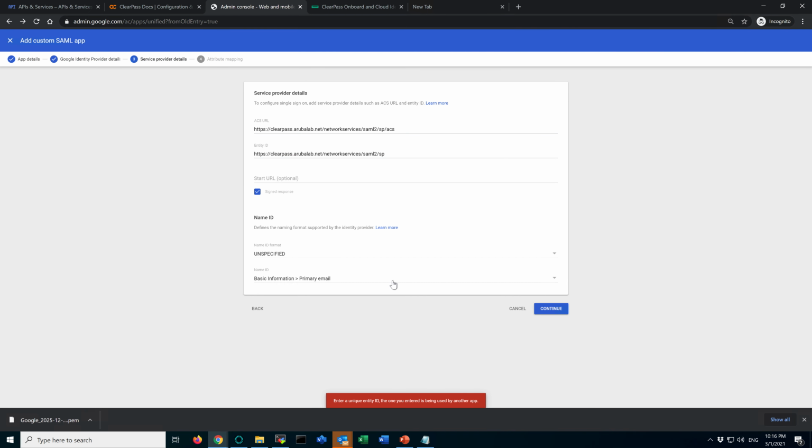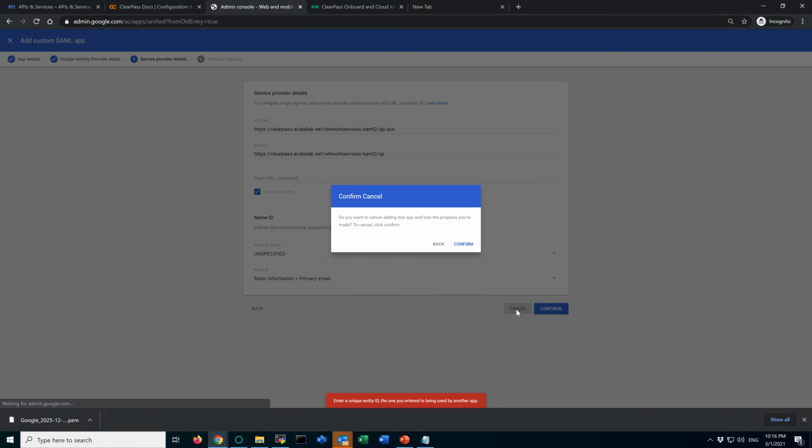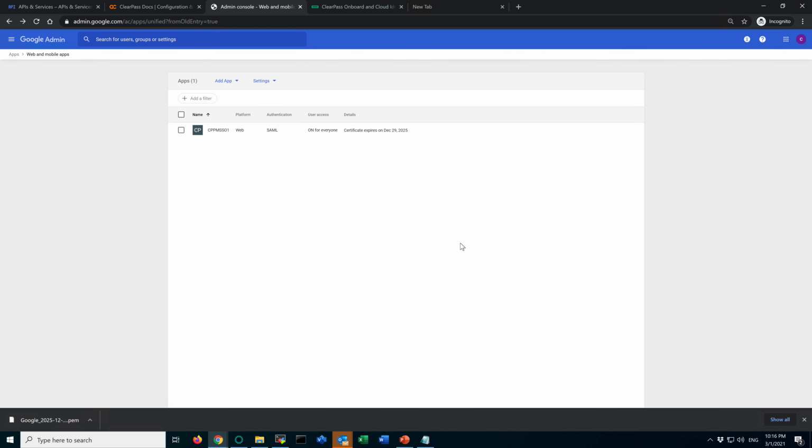Okay, so when you've done that one, it says that you have to enter the unit identity, the one being used. The reason is that I already have created one for my SAML, right? So that's why it does not allow me to create the second one. We use the same ClearPass. So it means one ClearPass you can only use one IDP, right? Which is identity provider. So cancel, right? I show you what I have done.